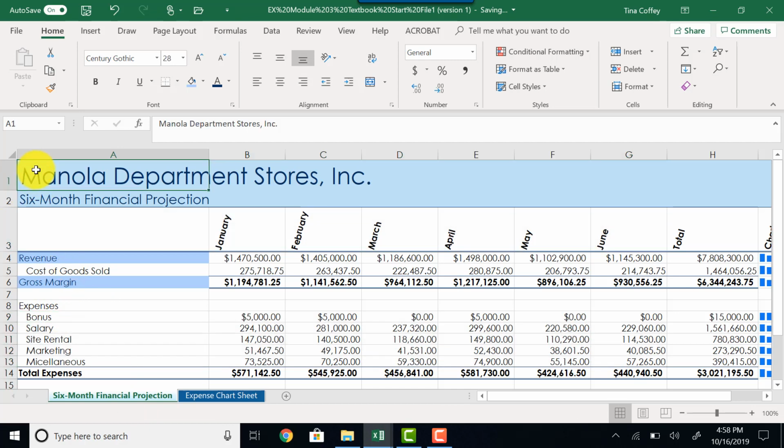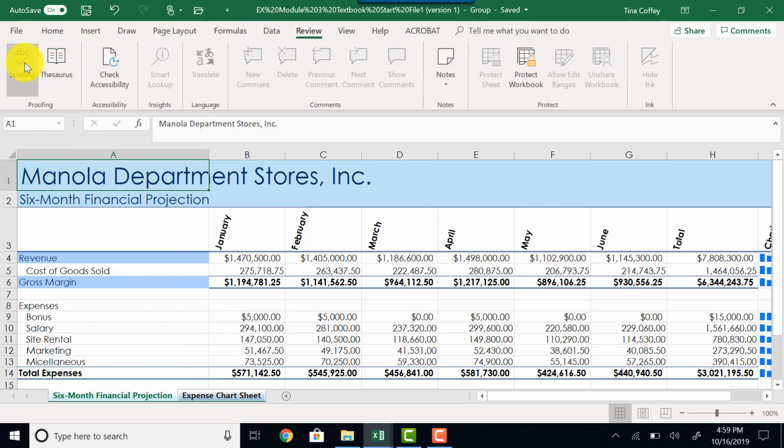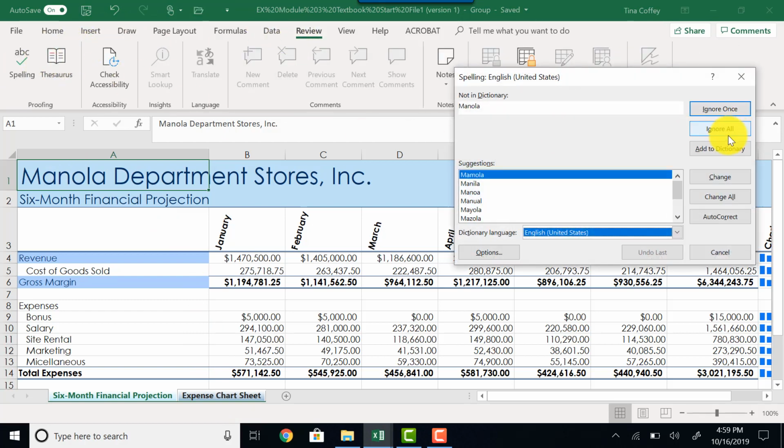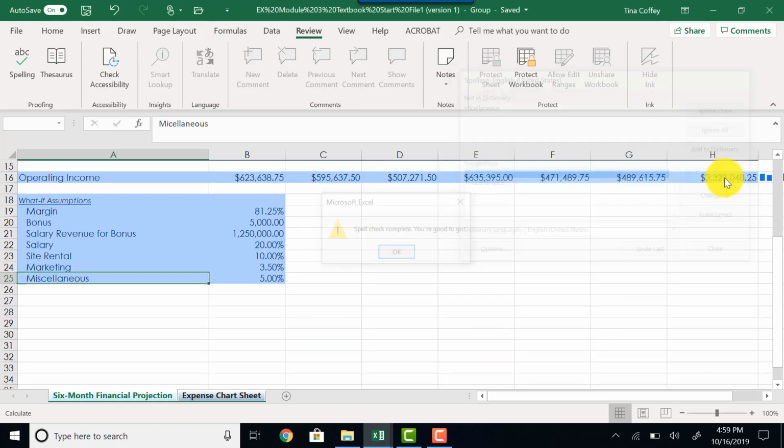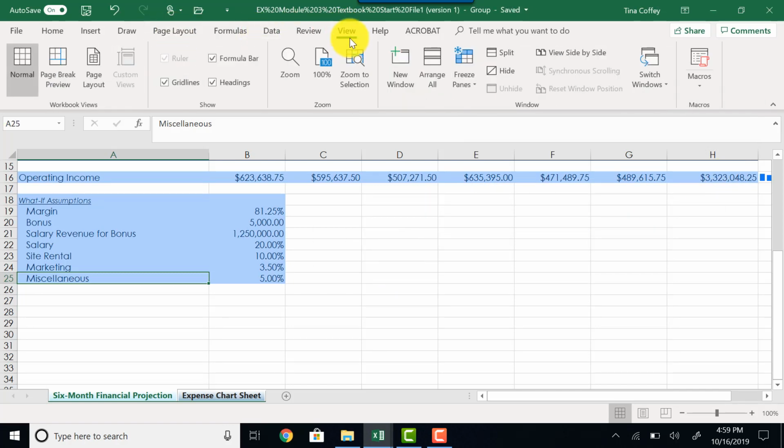So if I come up to A1 to check my spelling in both sheets, first of all, when you run spell check here, make sure you always go to cell A1. And if I hold down my control key, I can also choose the expense chart, so it does both sheets at one time when I hit my review tab and check spelling. There we go.